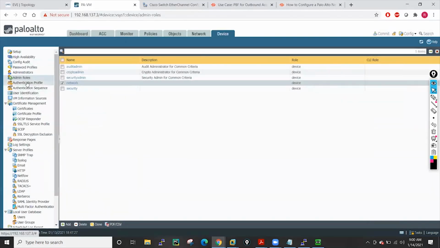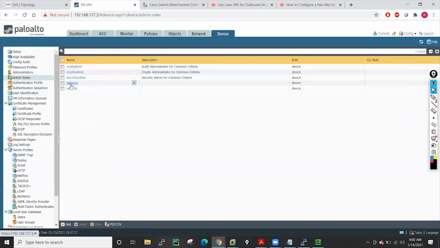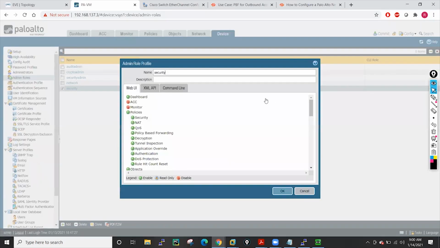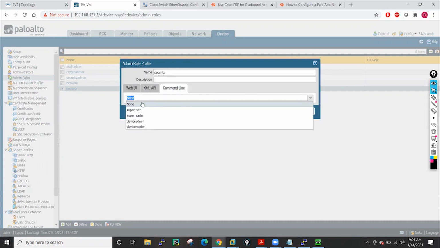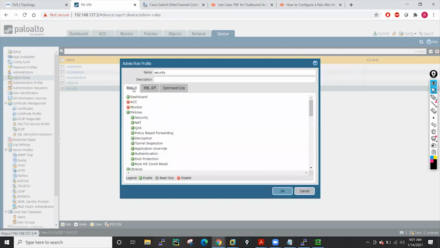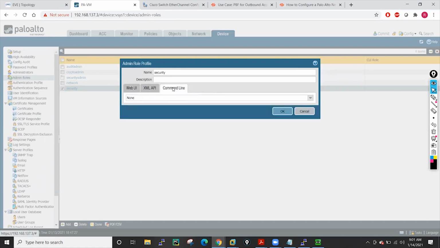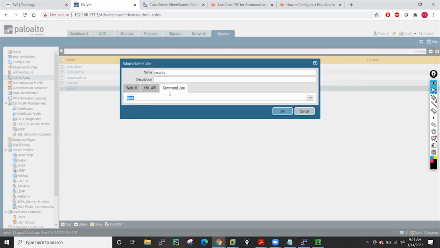And let me see if there is anything else apart from this in admin roles. Security profile. See, this guy does not have XML API access and command line access as well. We have to define that also. So if we log in with the user who has this role, he is not able to access the Palo Alto Firewall by using CLI. We have to define what kind of access we want to provide him in the command line.